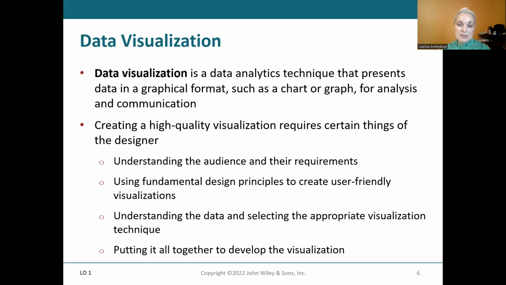You have to use fundamental design principles to create user-friendly visualizations. You have to be attuned to color and font size when you are designing your visualizations. You have to understand the data and select the appropriate visualization technique. So you need to know when to use a heat map, when to use a bar chart, when to use a pie chart, and when to use a line graph. Then you have to put all these concepts together to create and develop an appropriate visualization that shows and tells your key message. As I mentioned in our first class, with data visualizations, we are acting as storytellers, and we need to make sure that we tell a true and accurate story that the audience can understand and make decisions from.